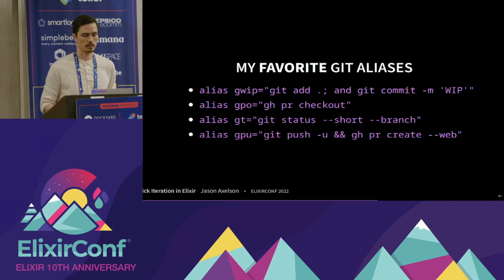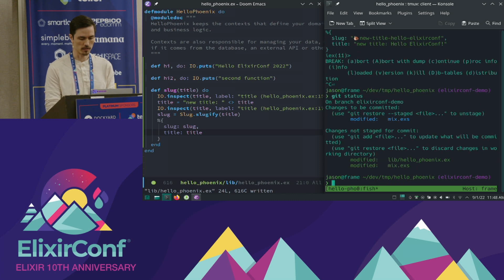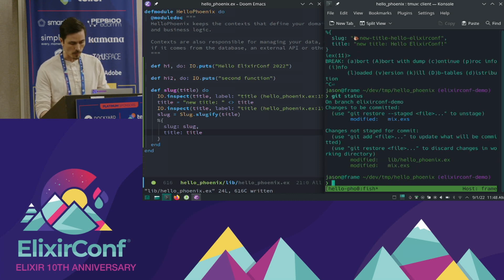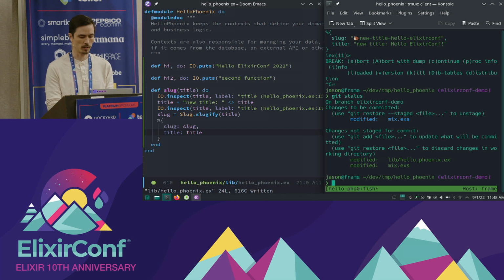Also, the git status output is very verbose by default. And I'll just show you what that looks like. So inside here, you have git status, and you can see some files have been modified, and they're ready to be committed. Some have not been staged, and they won't be committed. And you have all this helper text about what you should do.